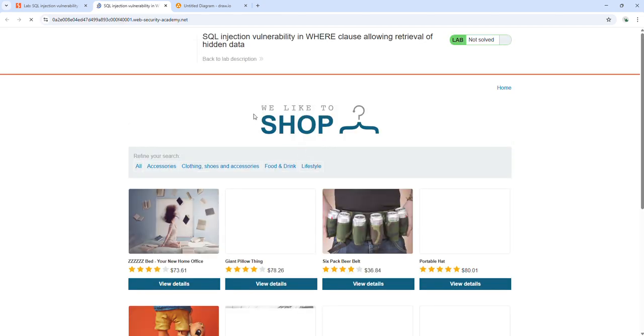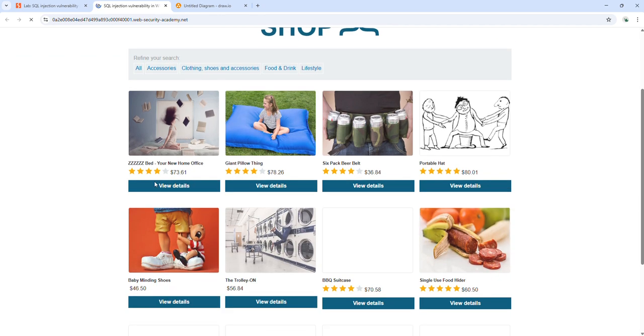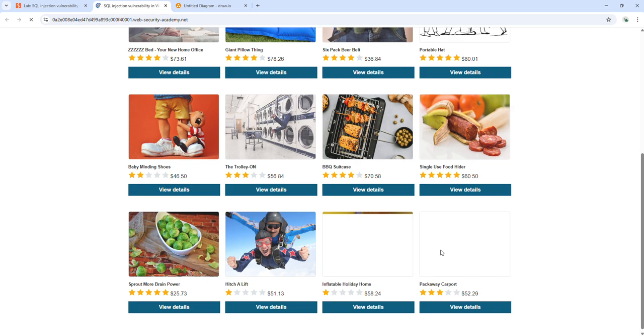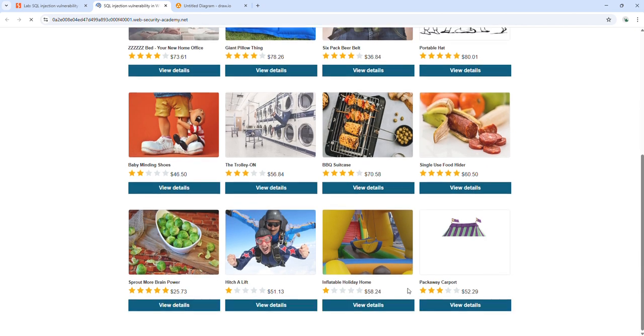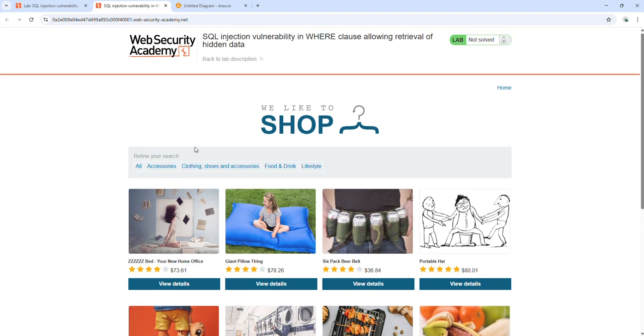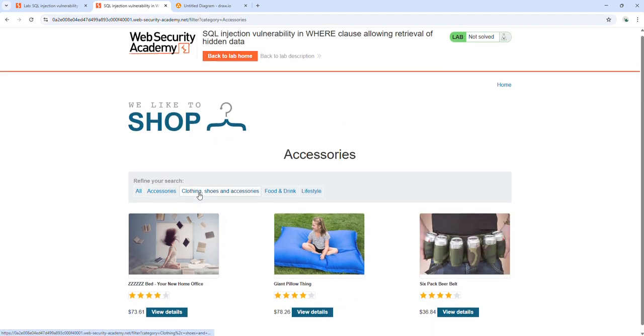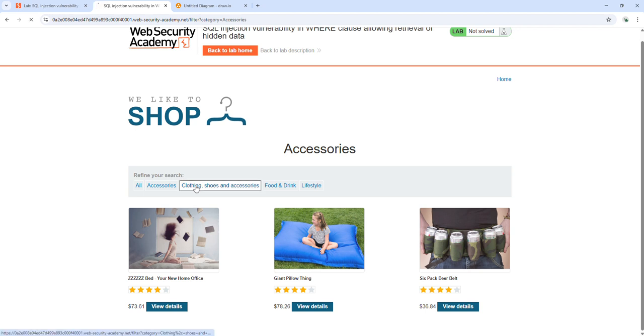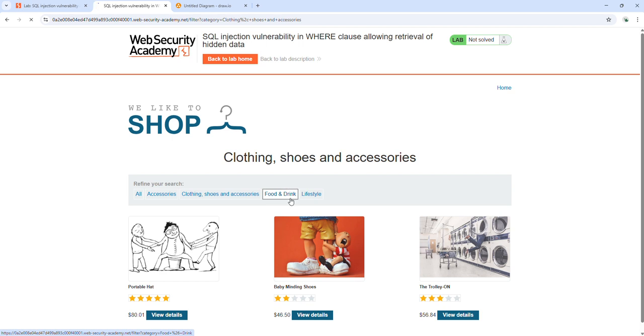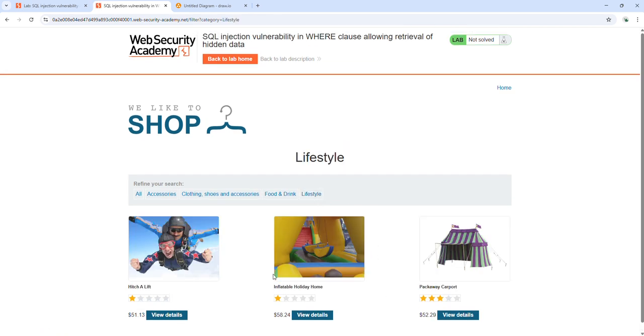Okay, so let's do it. Here we have a shop. We clearly have multiple products, three rows of products. If we discover more products, we will have more than three rows. Here we have some filters. Three products here also, and here we have three products.